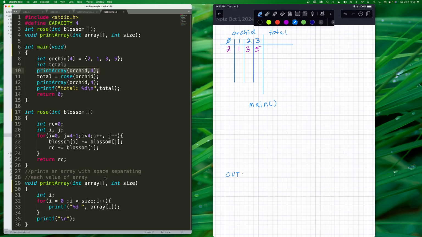So here, this is output. So what are we going to put in the output? Well, we're going to print the array orchid using exactly what we're given. So we're going to print the array called orchid using this print array function. So if I look at orchid over here, the numbers are 2, 1, 3, 5. So when I output, I'm just going to output 2, 1, 3, 5. That's it. That's all we have to do for that.